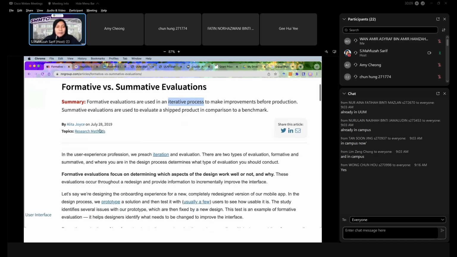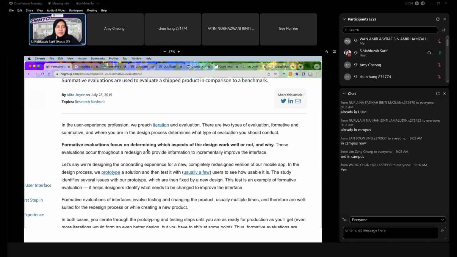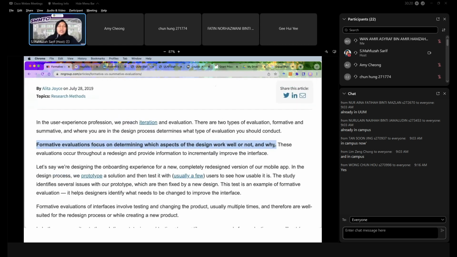Okay. So now for formative, dia highlight warna yang bold ni kan. Formative evaluation or alpha testing ni, dia focus on to determine which aspect of the design work well or not. Maknanya yang fungsi dia sampai ke tak. Okay, that help with the navigation ke tak. The ease of the process ke tak. Okay, so kat mana lagi yang okay tak okay tu, yang boleh kita betulkan, kita boleh fine tune kan dia.